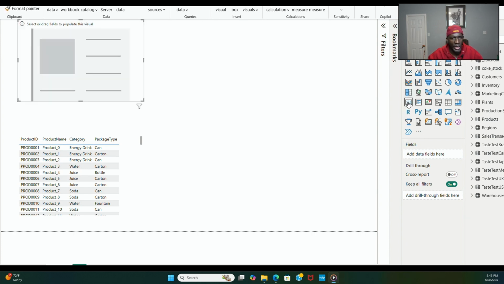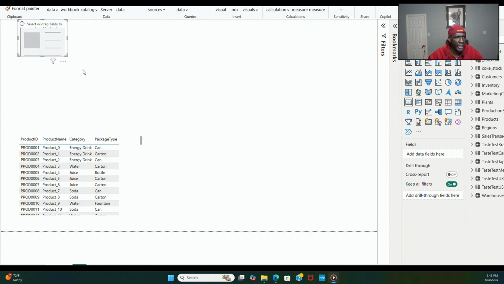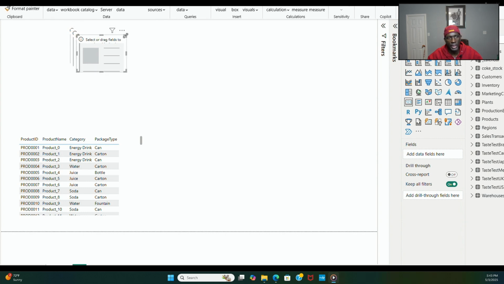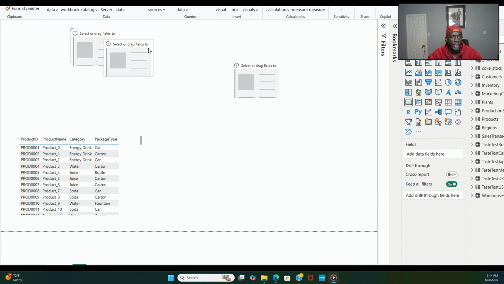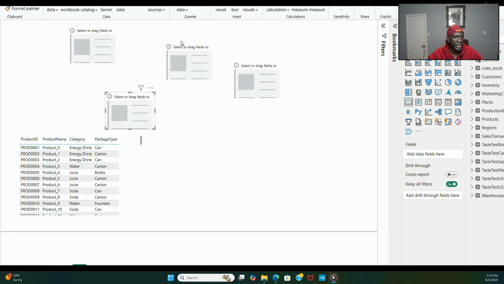Again, there is no rhyme or reason. It just gives me a feel of the report page, so then I can start building out the report page from there. Again, I want to be very, very clear. There's no rhyme or reason why I choose the table visual. You could use any visual, whichever visual was good for you. In this particular case here, I chose the table visual.